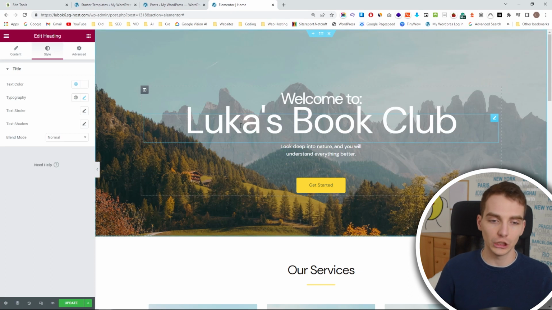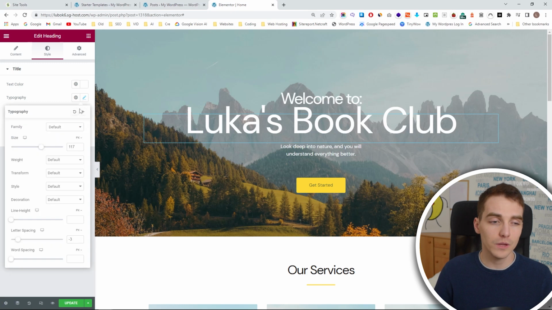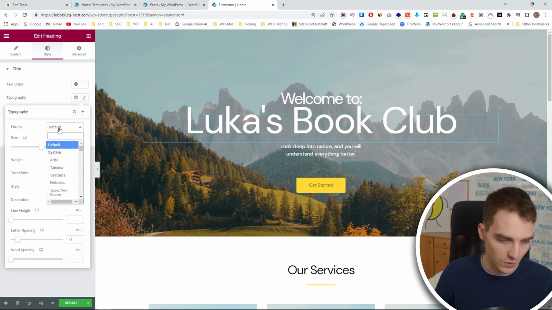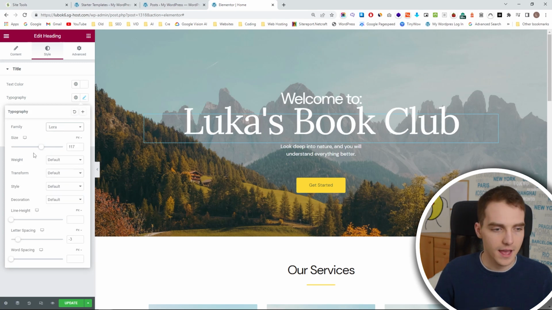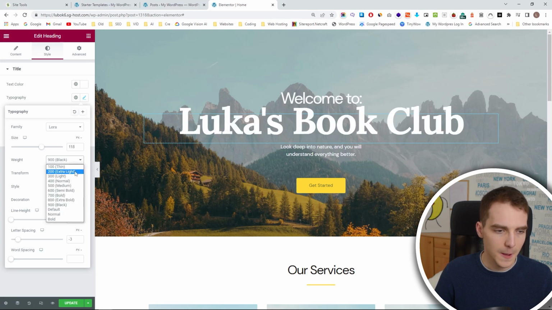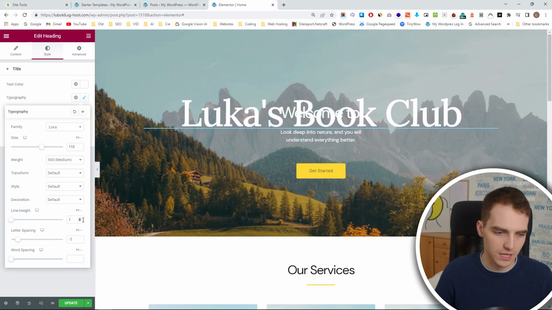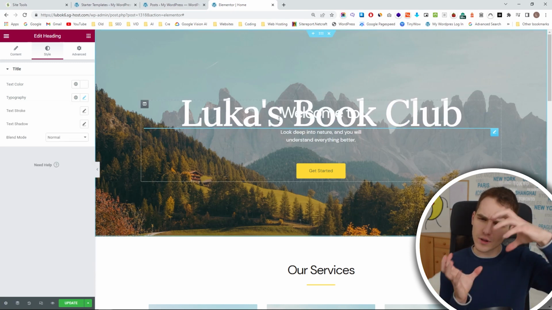So we can change this, Lucas Book Club. And for example, let's put it to a different color. You can play around with it. I want to keep it on white for now. And we can also change typography. So I already know I want to use a font called Lora. And you can adjust size or even how bold it's gonna be. But I actually like it in here, on some good medium. And you can play around with line height or some different stuff like this.